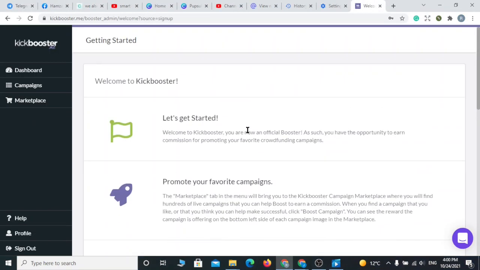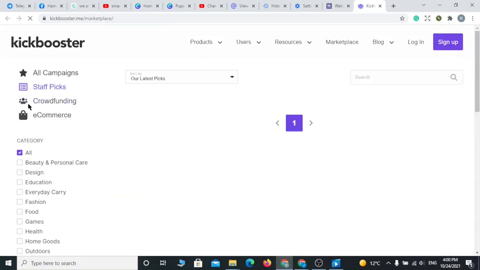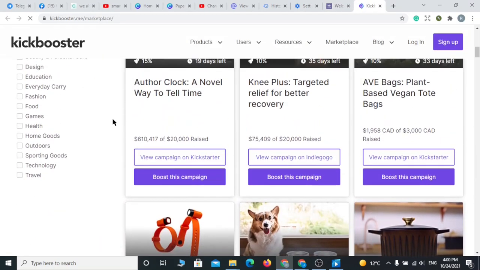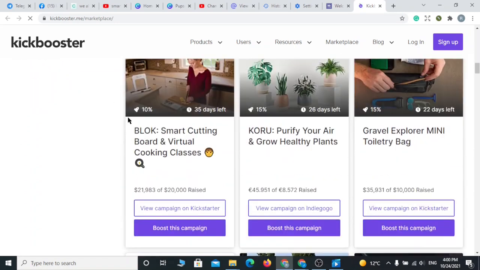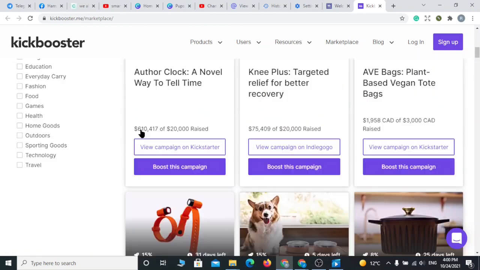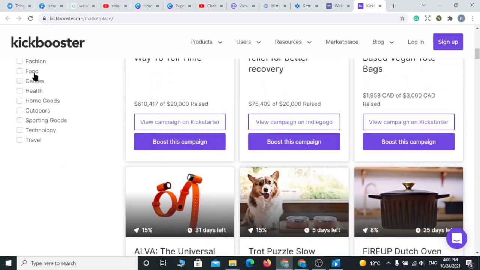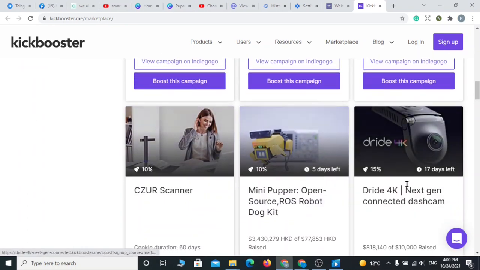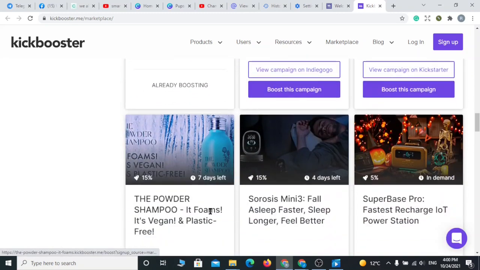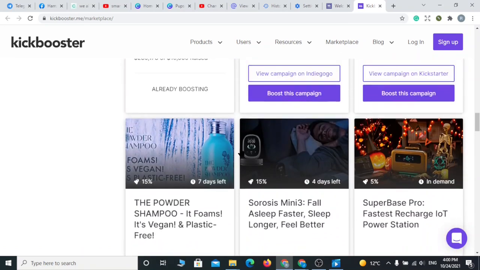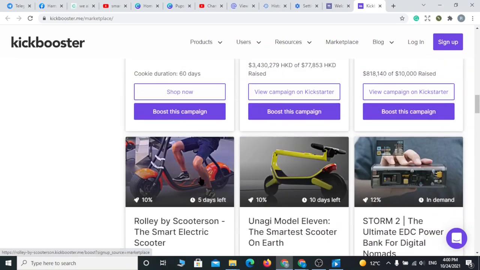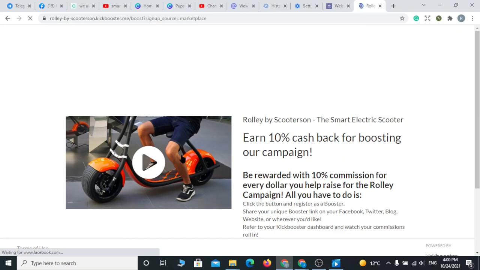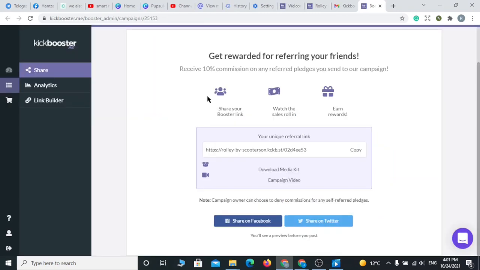Now that we are on the dashboard, click on Marketplace. Choose a campaign to boost. You can also choose what category you want to promote. Click on Boost Campaign and copy your affiliate link. Save it in your notepad.